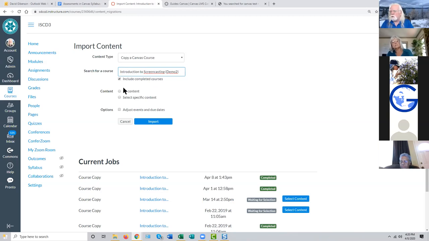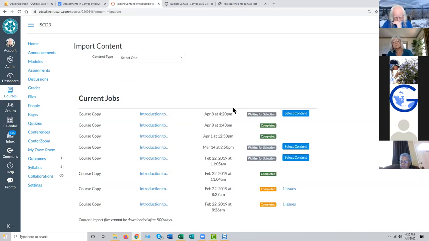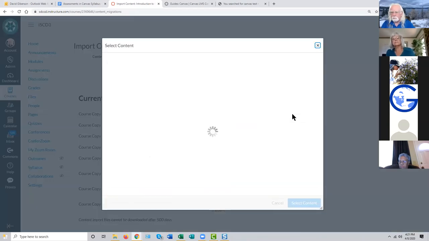If I'm importing just quizzes, I'm not going to take all the content. I'm going to take selected content. And then I just click import. And I'm given a button here. I've done this several times in this course. So this is the latest job on top here that we just started. I've got a button that says select content.